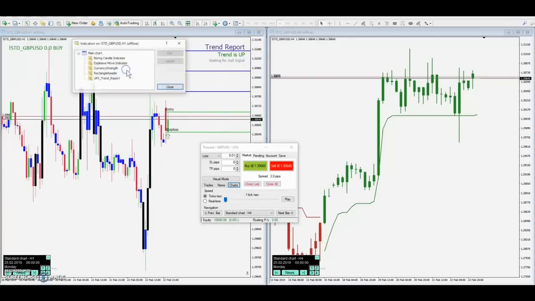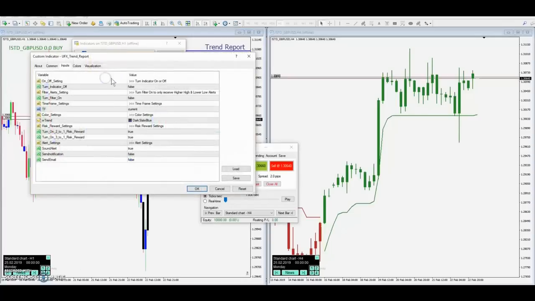We're just going to pull up the indicators list here, go to the trend report. For this strategy, I just want higher highs and higher lows, or lower lows and lower highs. Those alerts only. I don't want all the alerts. So I'm going to turn this on. And just make sure that our sound alert is on as well. And we're going to hit OK.